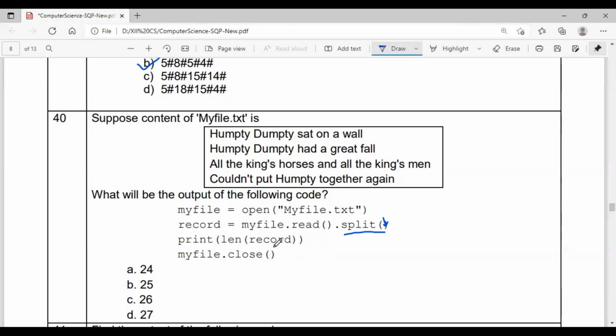It is asked like length of record. That means you are asking to count the number of words present in this particular text because of the split function. So how many words are there? 1, 2, 3, 4, 5, up to 26. So option C is the answer.